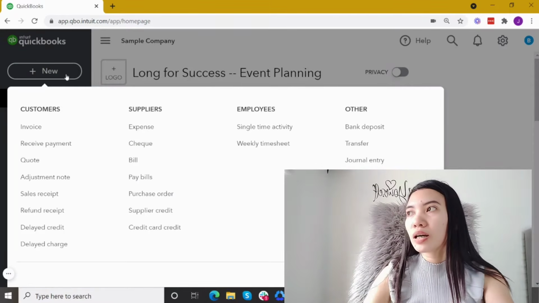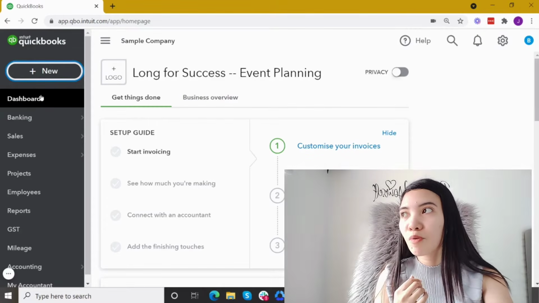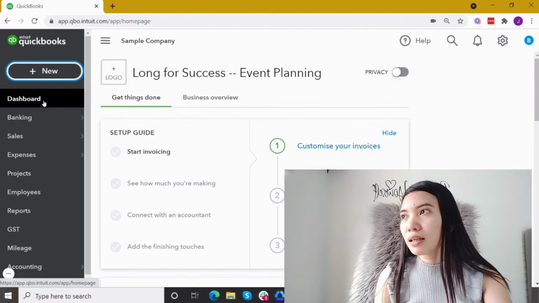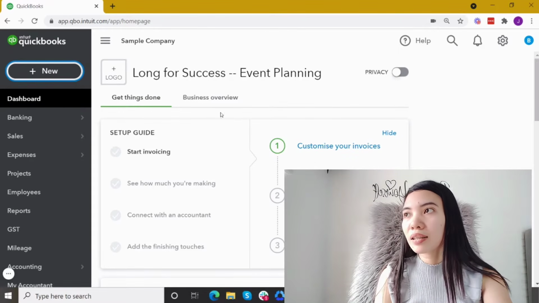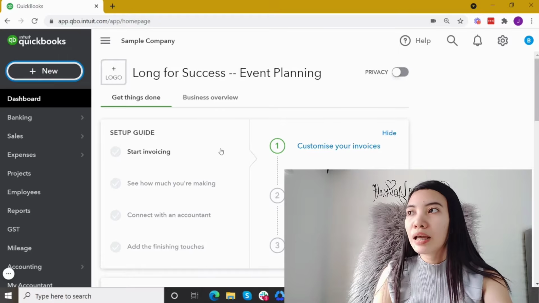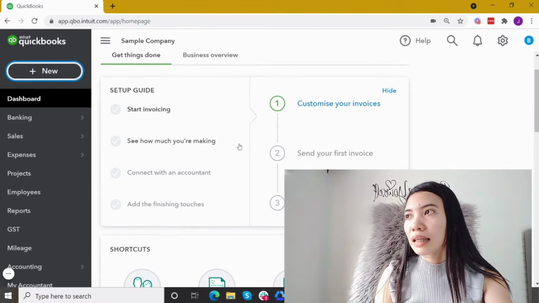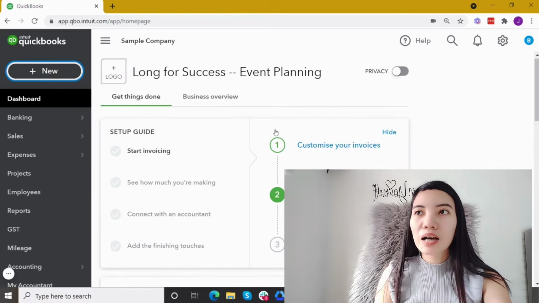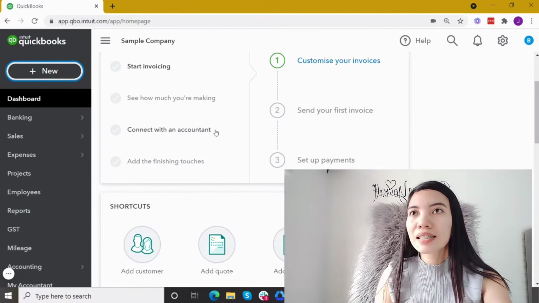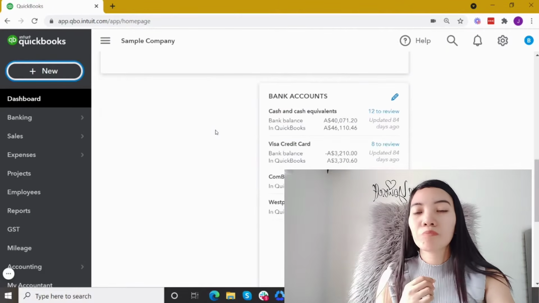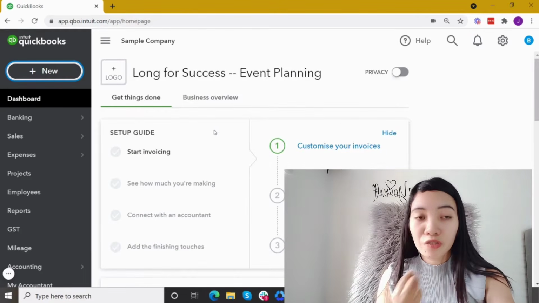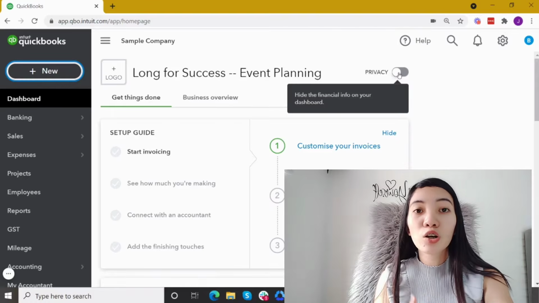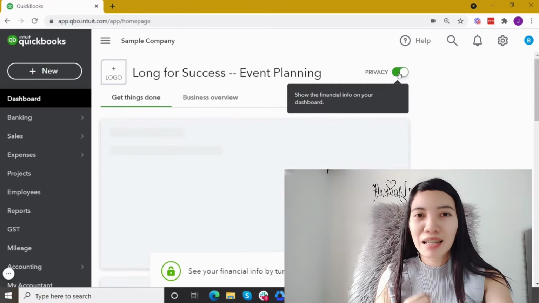So, that's that. As you can see, we also have a dashboard. In the dashboard, you will see getting things done, business overview, and you will see the setup guide here, and then there are also shortcuts and bank account. You can hide this, or since this is very confidential, you can hide it and turn on the privacy so it stays hidden.